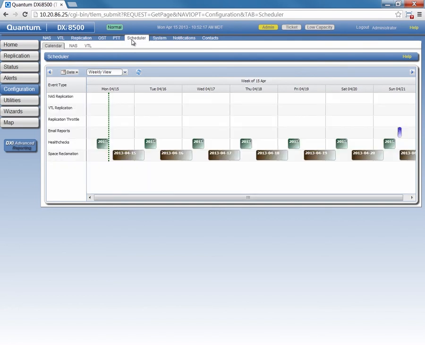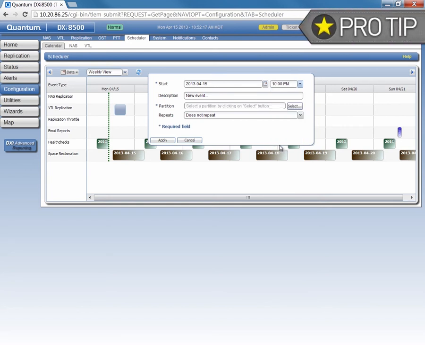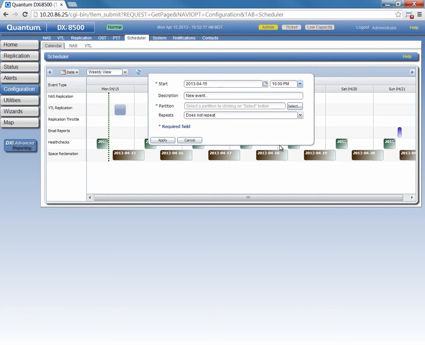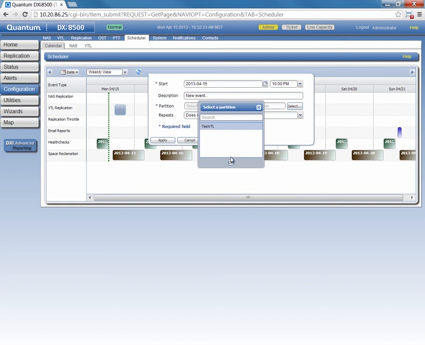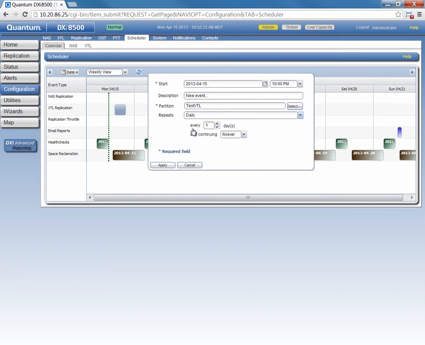In the VTL replication row, I'll click on today's date and drag on the schedule to add a scheduled event. I'll leave today for the start date and change the time to 10 p.m., which is after backups complete. Quantum recommends that you always schedule replication to run after your backups are complete. I also need to select our partition. In the Repeats dropdown, I'll select Daily so replication occurs every night. I'll leave the default settings so it occurs every day with no end date.